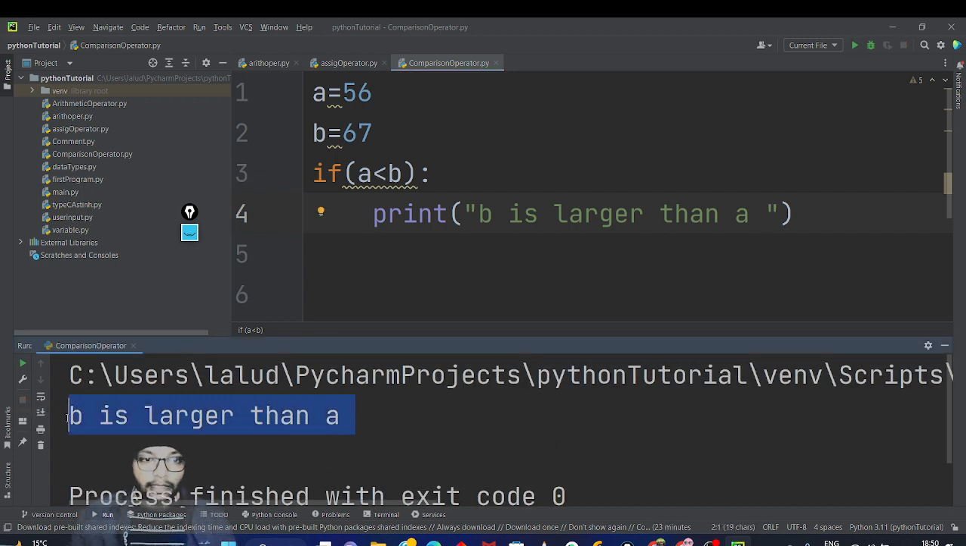Here our output is B is larger. Firstly, how it will execute: here our A is 56 and our B is 67, it checks the condition, it's satisfied, then it prints this statement. Okay. And one thing I'm just going to show you.